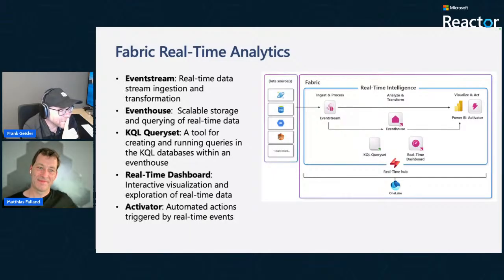Real-time intelligence is made of several things. First of all, we have all our data sources, and then we have event streams. An event stream is like a representation of a data stream, right? And in this event stream, you can do different things. For example, what you could do easily there, and this is something you will learn in the other session as well, is transform your data as your data streams in.